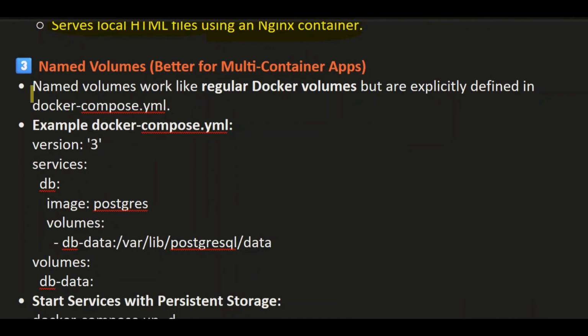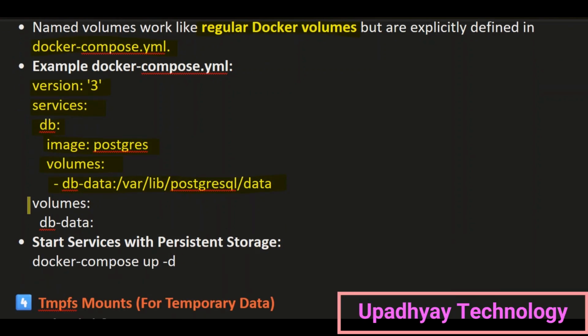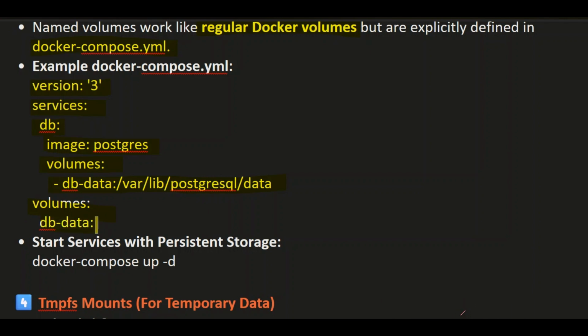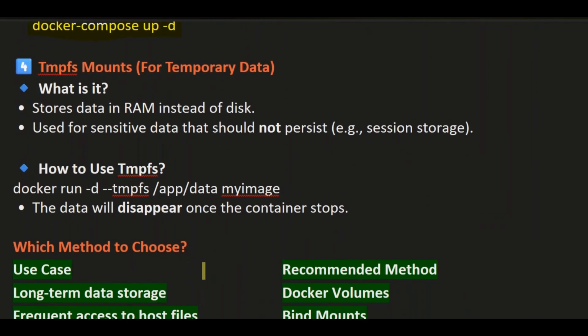3. Named volumes. Better for multi-container apps. Named volumes work like regular Docker volumes, but are explicitly defined in docker-compose.yml. Example docker-compose.yml: version 3, services, db, image: postgres, volumes: db_data:/var/lib/postgresql/data, volumes: db_data. Start services with persistent storage: docker compose up -d.